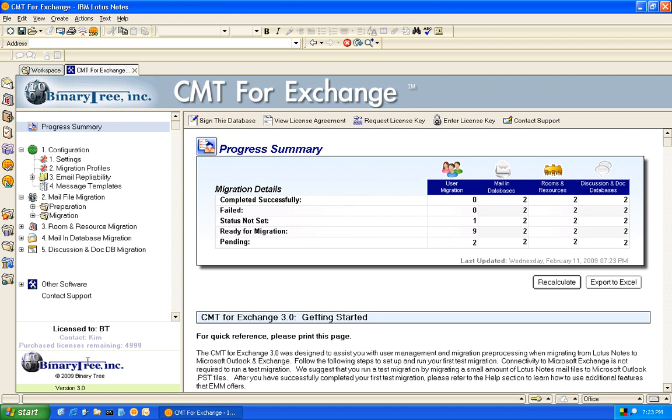CMT for Exchange has the capacity to migrate Domino mail files, local mail archives, room and resource reservation databases, mail-in databases, as well as document and discussion databases. This product has an incredible, unique, extensive feature set. For further information and a more technical look into this product, please contact us.